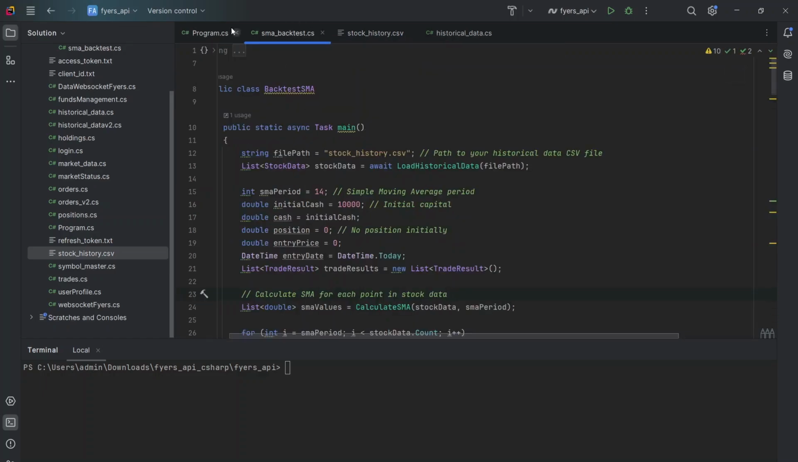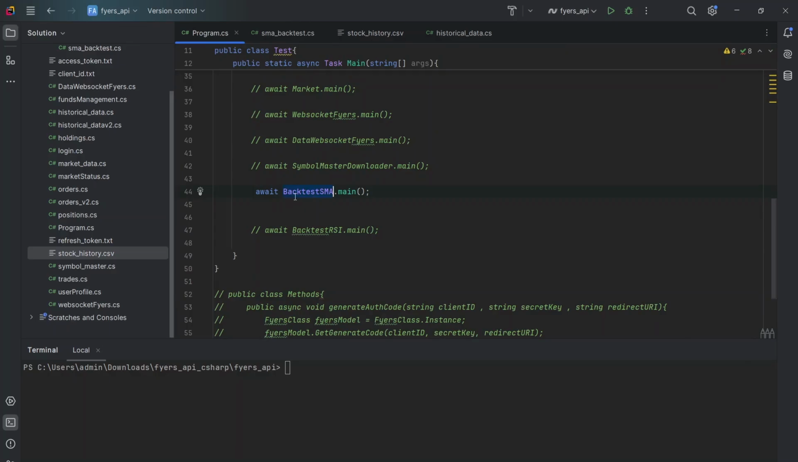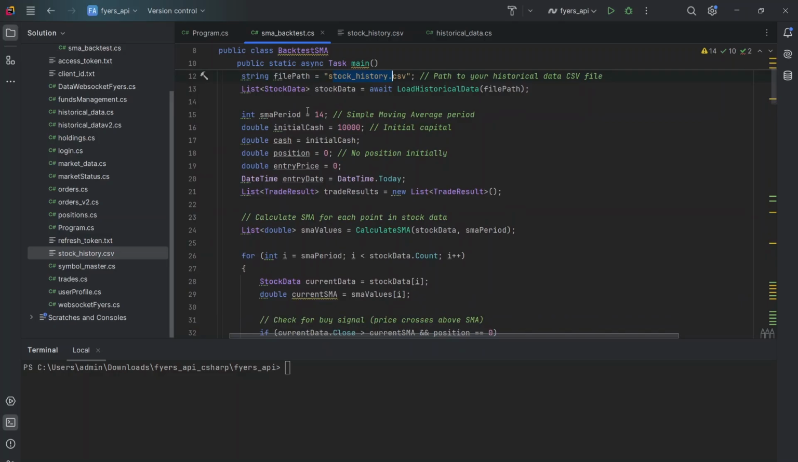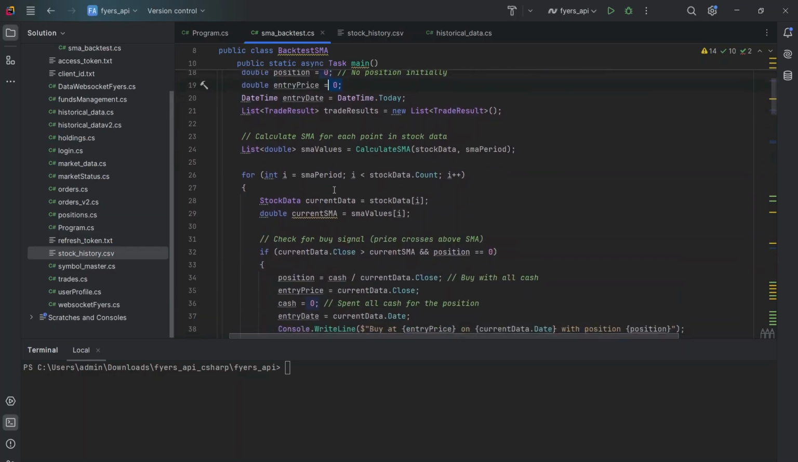This is the main file SMA_backtest, and I'm calling this backtest SMA. In this again, I'm going to use this stock history file, and these are all my inputs. So I'm using 14 period SMA. Let's say I have an initial capital of 10,000 rupees. I am currently not in any position and I don't have any entry price right now. So those are just the initials. Then I'm going to calculate the SMA.